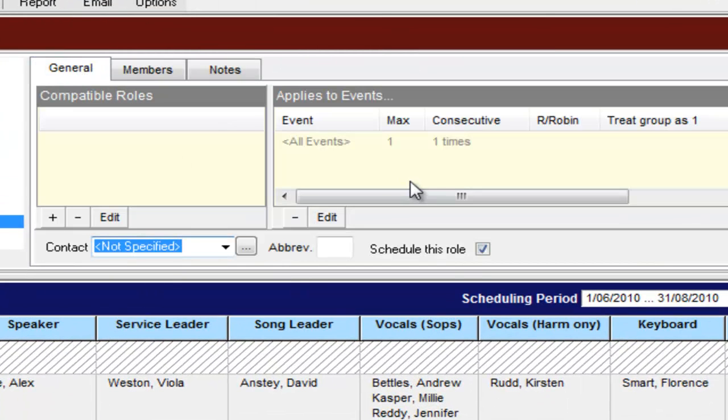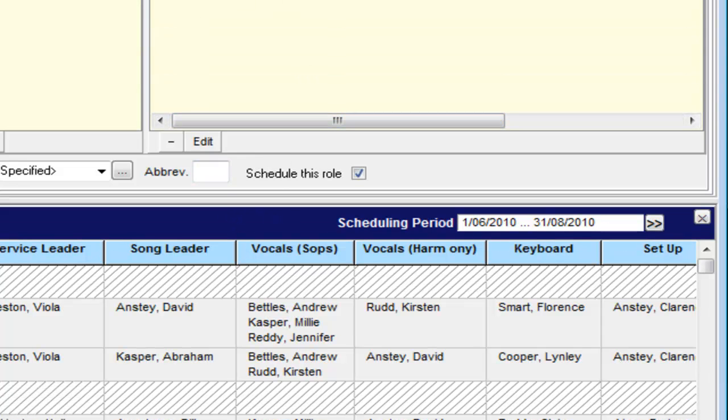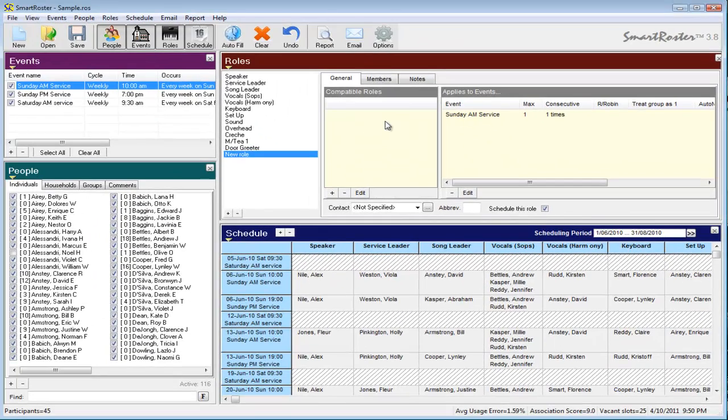Now for this role we can define which events require this role. Now by default, when you create a new role, all events will in fact require it. So here in applies to events we have all events, but if for instance it only applies to the Sunday AM service, I can drop that over there, and let's say it also applies to Sunday PM service.